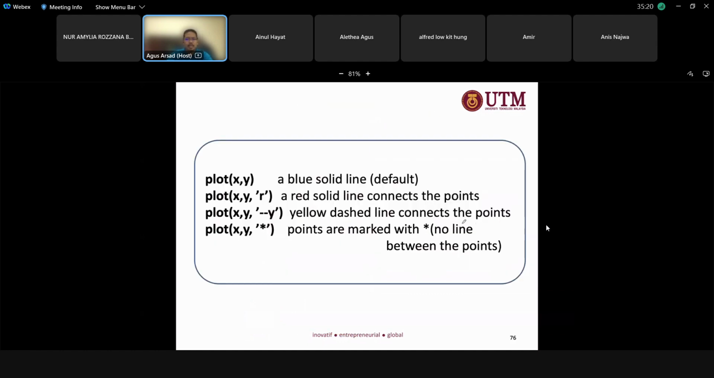Okay, so this is the example. We have 4 examples of how we manage our plots, and this is the default. To change the blue solid line to red, you just insert r or something like this. If you want to change the solid line to a dashed line with a yellow color, insert --y. Then if you want to insert a marker into your line, use this one.